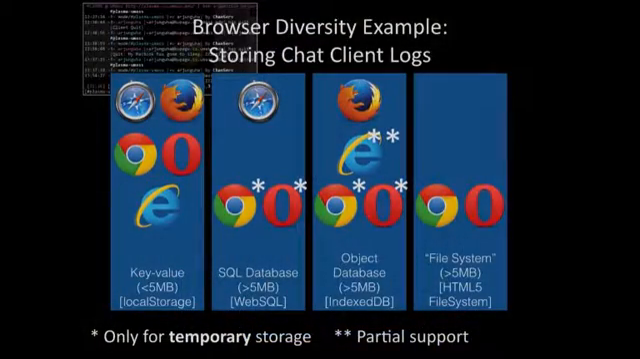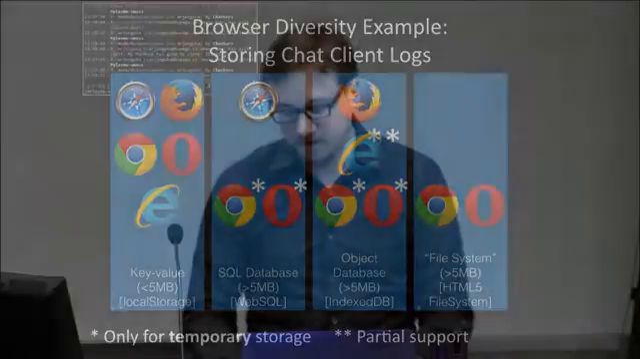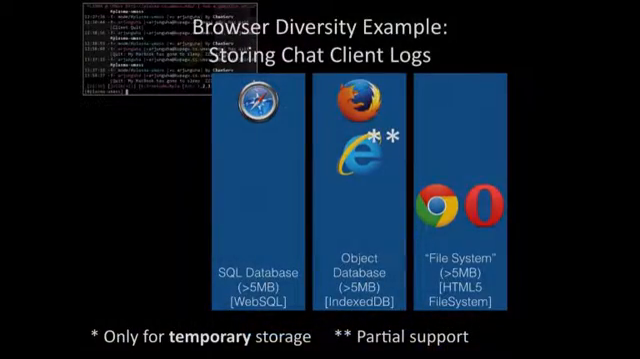And then finally, we have the HTML5 file system, which is primarily used in WebKit browsers. So only Chrome and Opera support this interface. And so the takeaway is this. If our chat client wants to persist more than 5 megabytes of logs in the browser and cares about browser compatibility, then it needs to support 3 completely different storage interfaces: a SQL database, an object database, and the HTML5 file system.